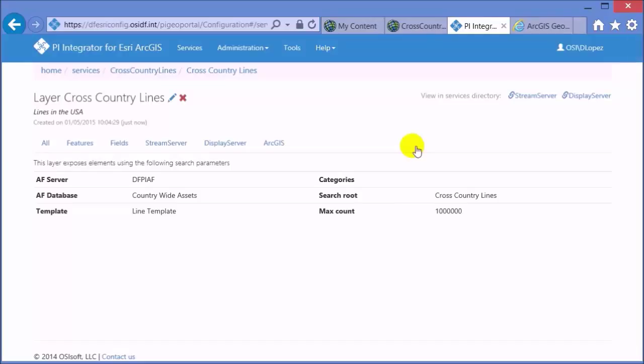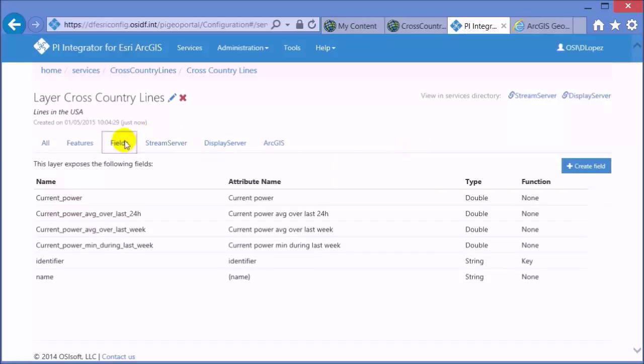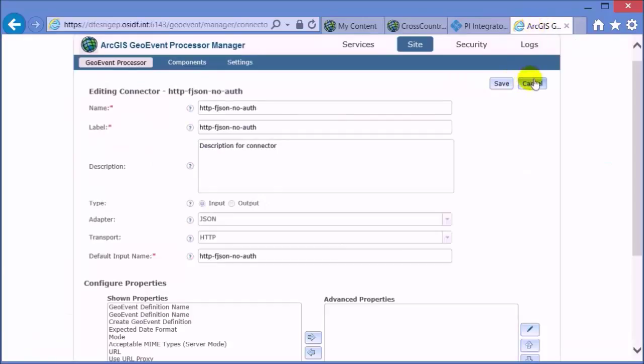So as we mentioned before, I'm going to be creating a GeoEvent definition. And I'm going to start by making the GeoEvent definition that matches up with the fields of this data stream. So let me go ahead and click Fields here for the data stream I just created. And I can create a GeoEvent definition that has all of these matching fields. So I'll start creating this in the GeoEvent Processor.